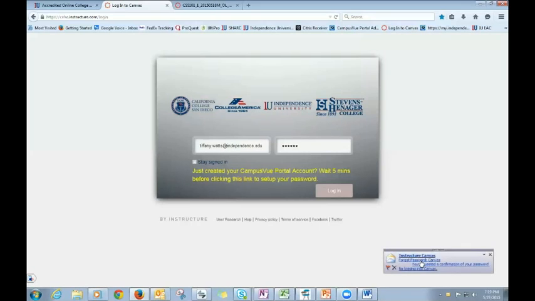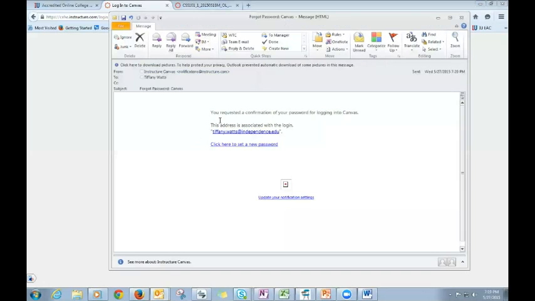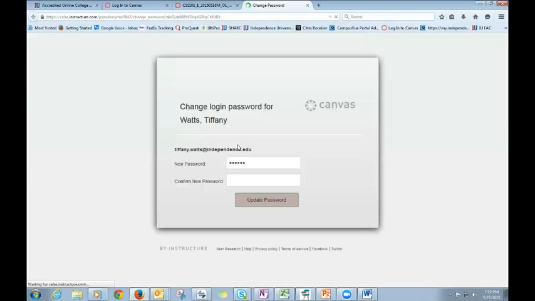Now I can see that the email has popped into my email address, so I'm going to open that email up. And you'll see that I've requested a confirmation of my password for logging into Canvas, and I can click here to set a new password. So I'll go ahead and click that, and I can make this password whatever I want. It has to at least be 6 characters long, so just keep that in mind when you're thinking of what you want your password to be. Once I'm done coming up with my password, I can click on Update Password.